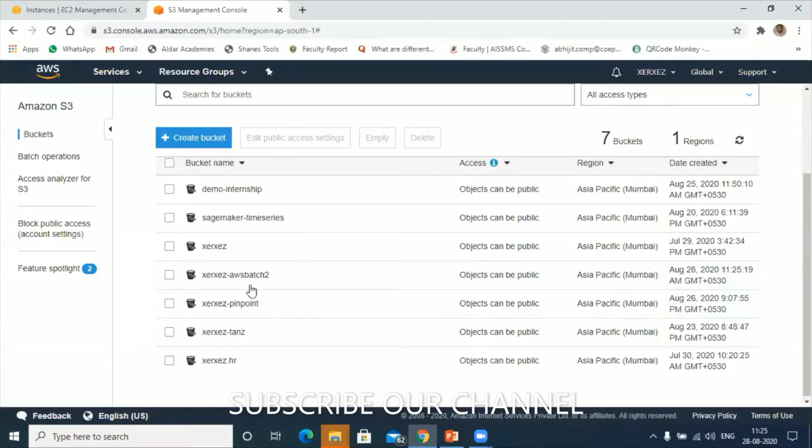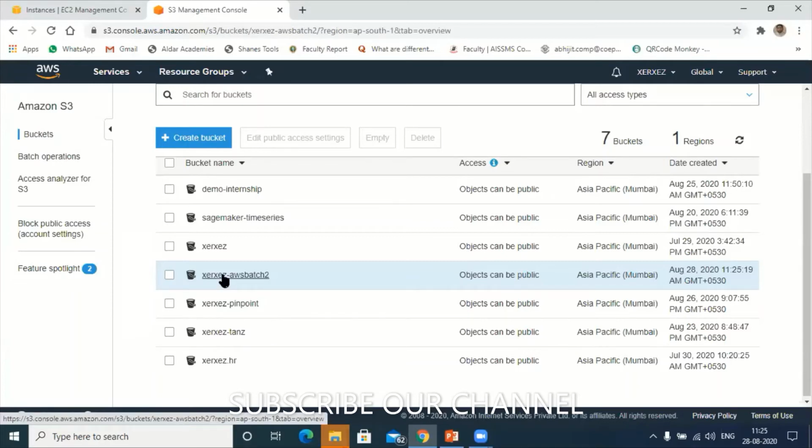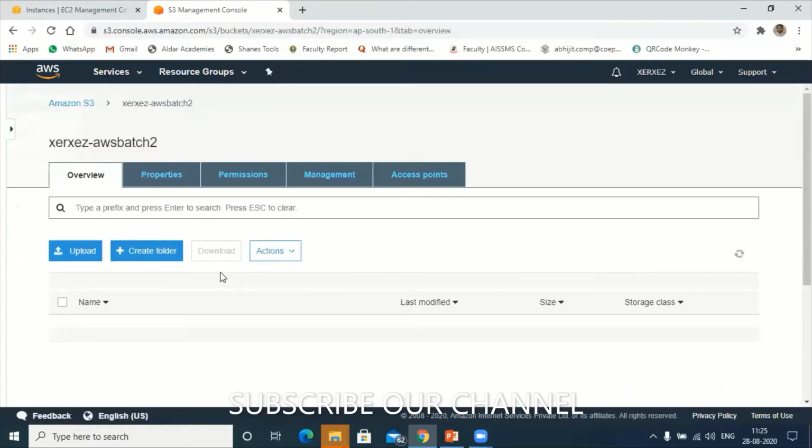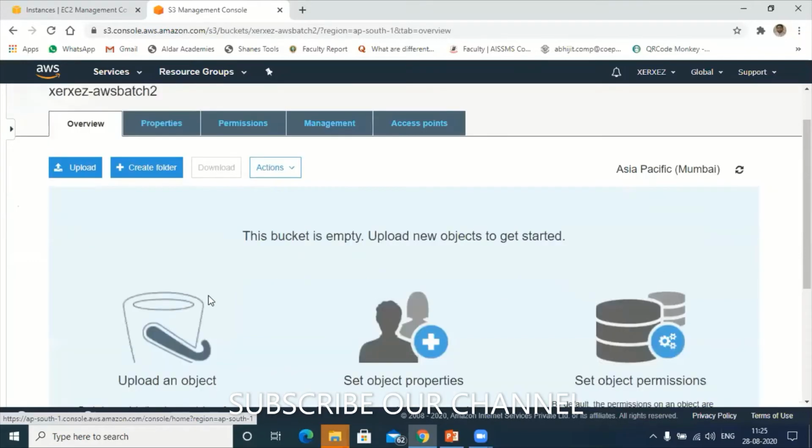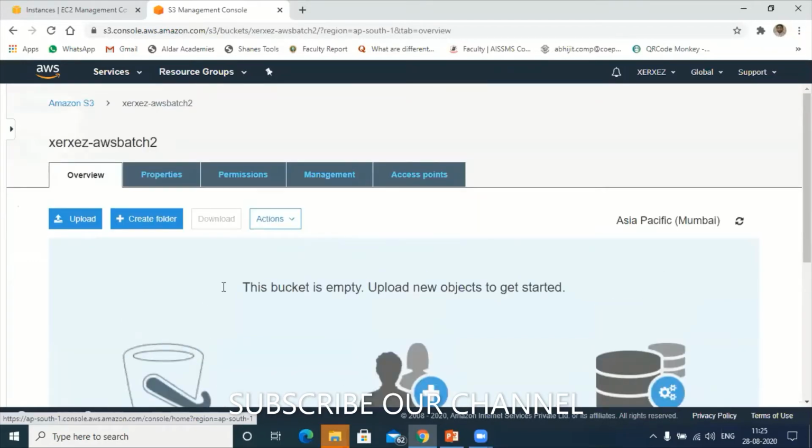Now you can see one new bucket got created, XEZ hyphen AWS batch 2, which can be publicly accessed. Click on this. Suppose I want to upload some files here. As far as these buckets are concerned, there are many options available. This is the overview, where whatever data you have stored, you can fetch from this area called overview. Next we have properties.